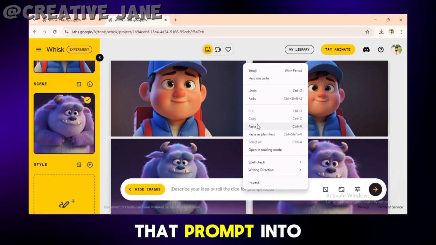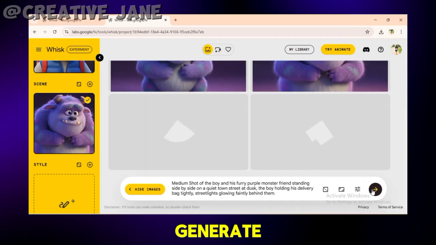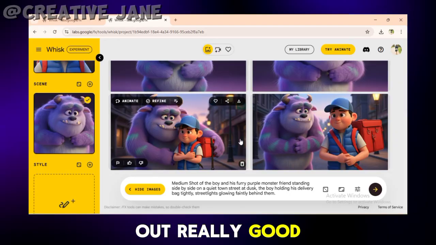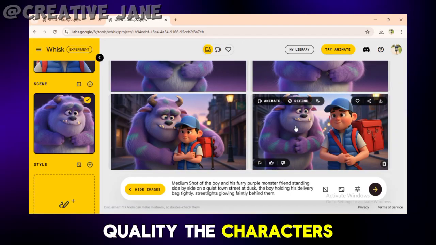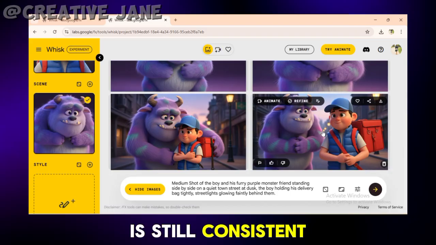Now, head back to ChatGPT and copy the image prompt for the first scene. Paste that prompt into the description box in Google Image FX and click Generate. Alright, let's give it a second. Wow, this came out really good. Look at the quality. The characters look exactly the same as the ones we generated earlier, and the style is still consistent. This is exactly what we're aiming for.